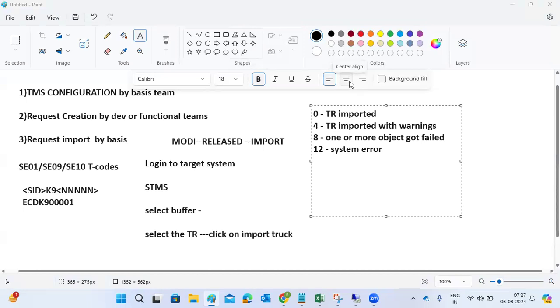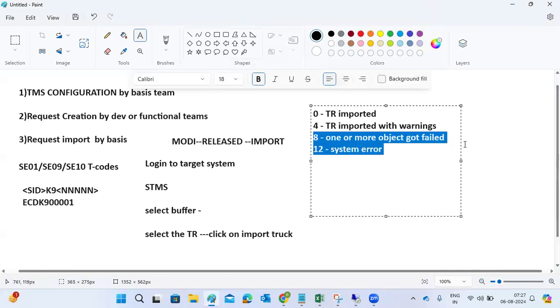0, 4, 8, 12. 0 means TR successfully imported. 4 means TR imported with warnings. 8 means one or more objects failed. If it is one of these, the TR is successfully imported. If it is RC8, it is the TR owner who created that transport request, and it's their responsibility to fix the issue. 12 means it's our responsibility to check the system issues. If it is RC12, I will explain the common issues we may face.